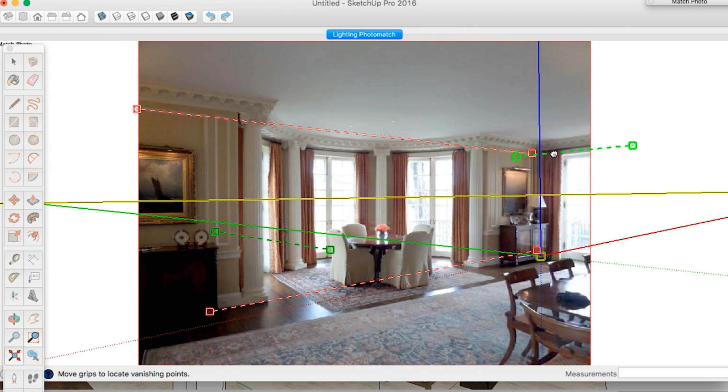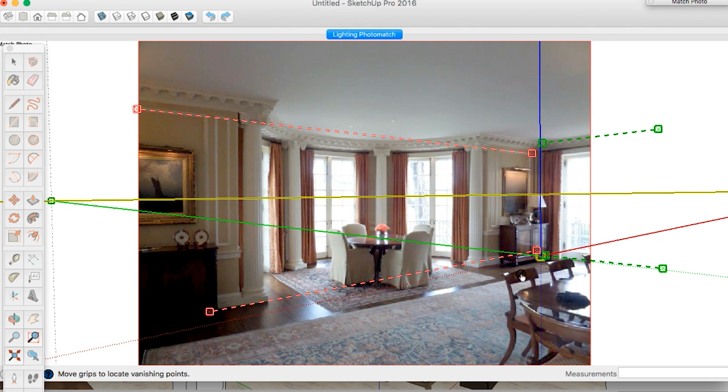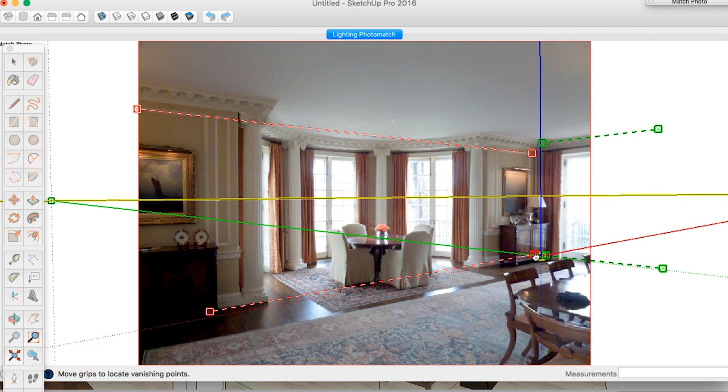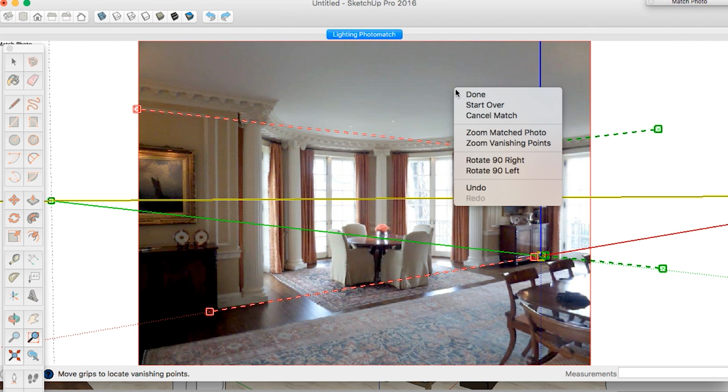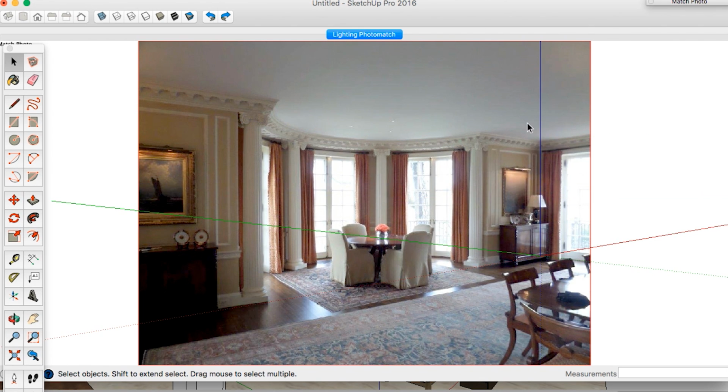And then for the green axis, it would be good if I had a little bit more of the photo in there, but it'll work for this exercise. Pull this down a little bit just so that that's correct. And then I'll right-click, press Done. And now I'll just begin drawing.